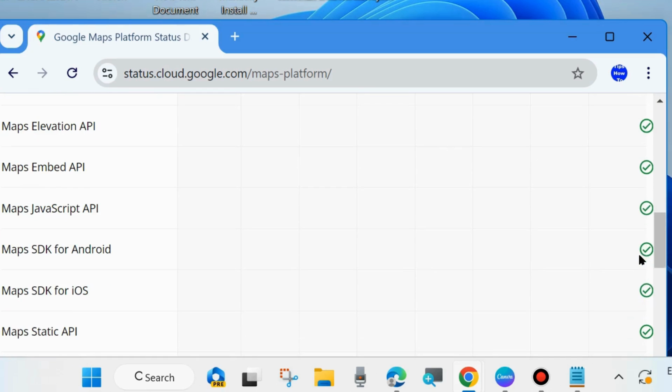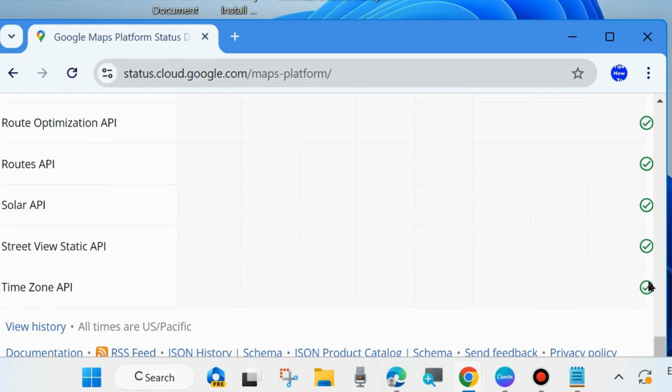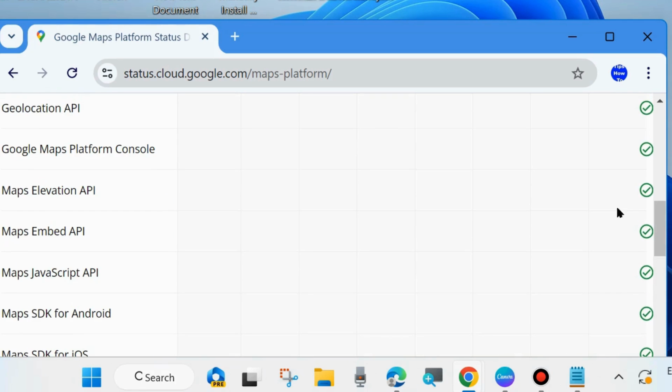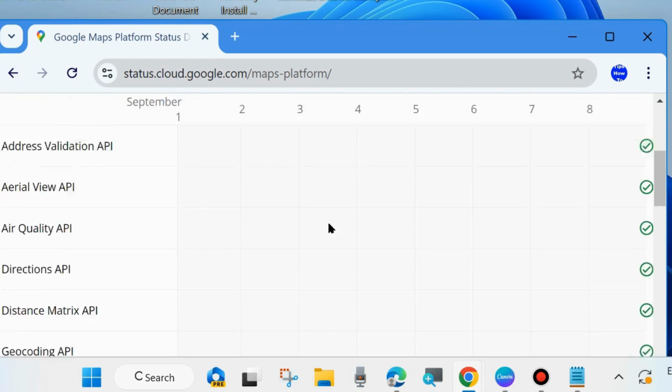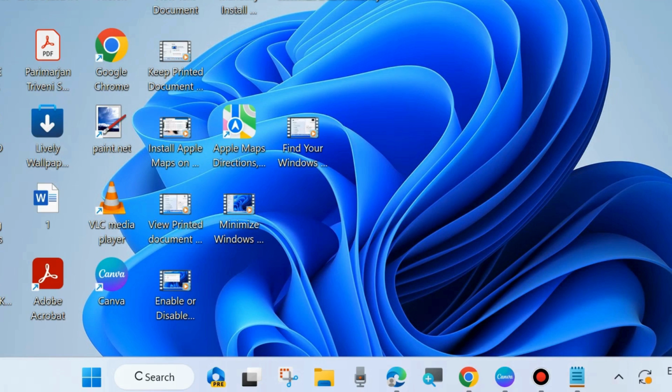All the green signs will indicate that your Google Maps function is working well. If you find any yellow or red exclamation mark, then there is an error, and try to resolve this first. Service disruption and service error.